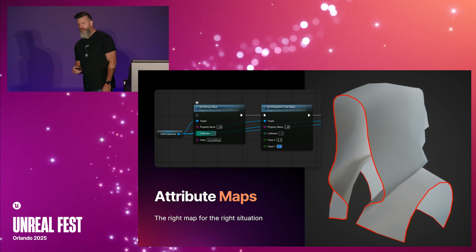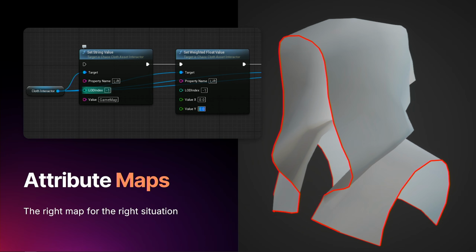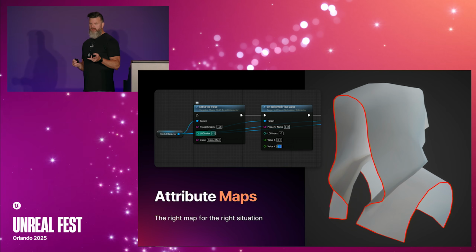All right, so attribute maps. This is something that ended up being a bigger deal than I thought it was going to be. Obviously you have attribute maps that you paint in the cloth asset editor for max distance and all your different things, which is really cool. But something that we ended up doing was it's possible to swap maps on the fly.